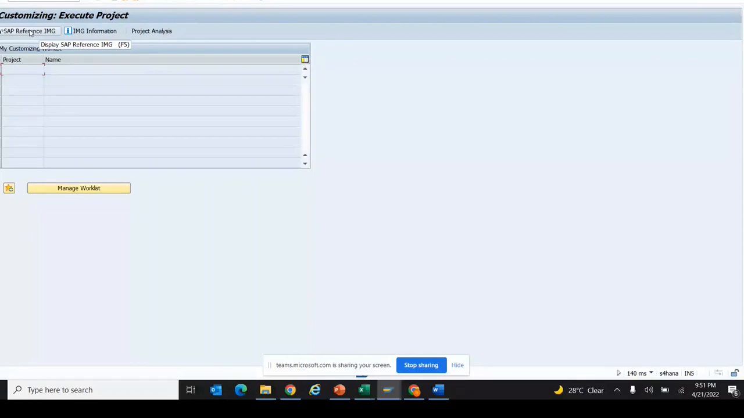So I will go to those nodes. For that, I will go to the enterprise structure, then click on the assignments, and under the assignments, click on logistics execution. Now can you see the logistics execution that I have just opened as a node?